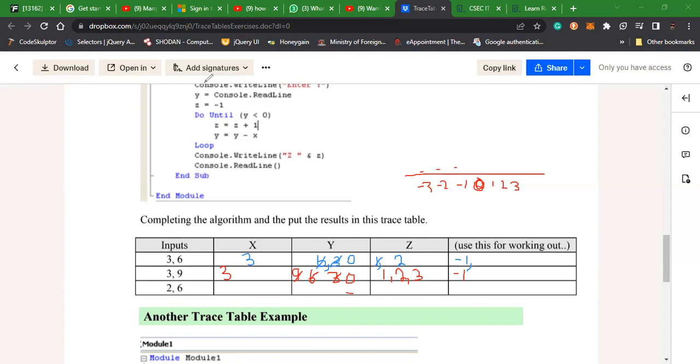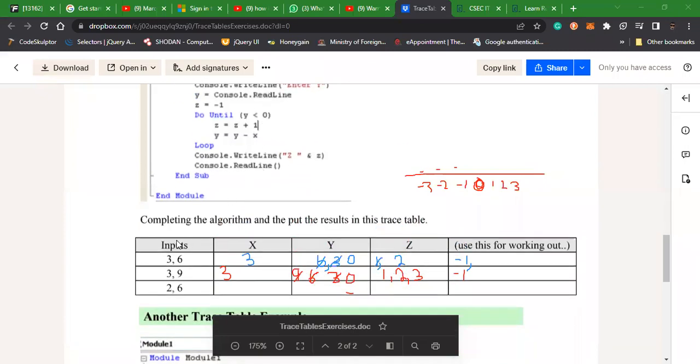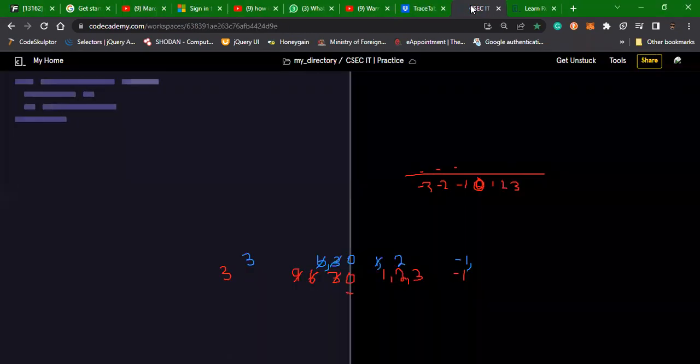Now, again, I want you to put this code into Pascal and run it. Try these inputs. Try 3 and 6. You're going to get the value for z to be 2. If you put 3 and 9, the value of z is going to be 3. I haven't done it myself. I hope this screen is still being shared. Good, okay, this is being shared.